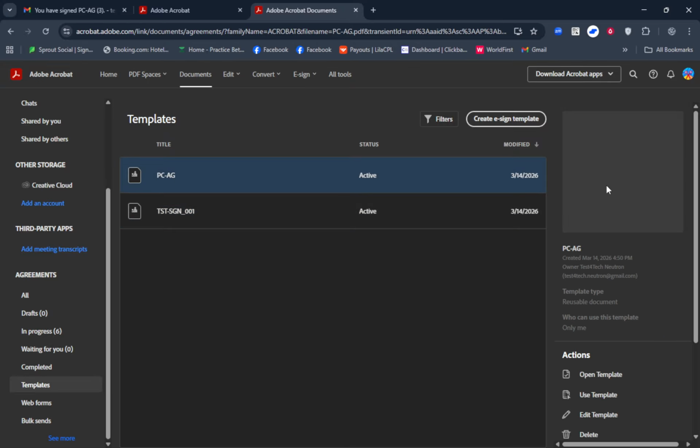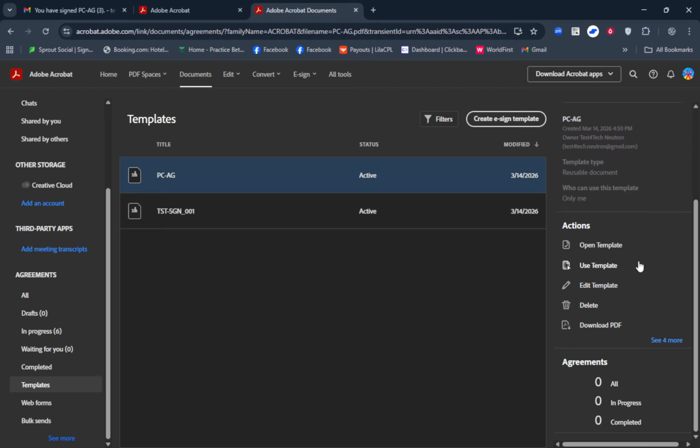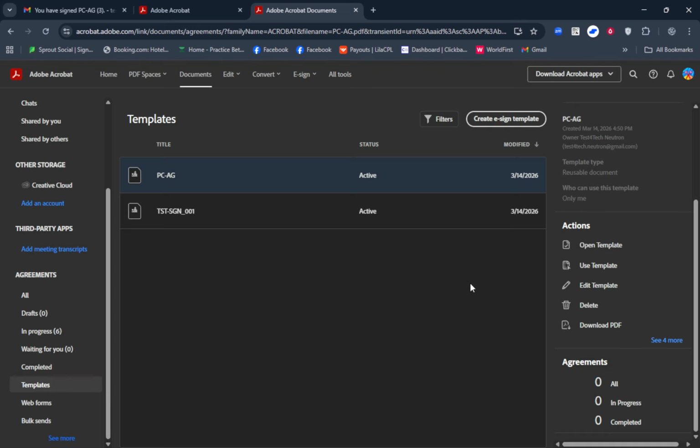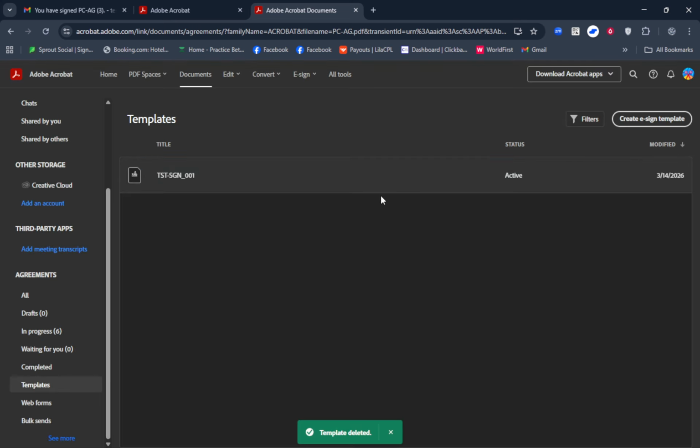When you're ready to remove the template, click Delete in the Actions panel. Adobe Acrobat Sign will ask you to confirm this choice in a pop-up dialog. Click Delete again to finalize. After you confirm, the template is permanently removed from your account. There isn't an undo for this, so be certain you no longer need it before confirming. A practical safeguard is to verify that no one on your team still relies on that template.